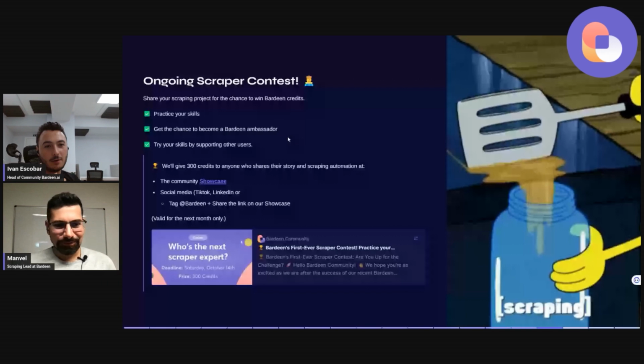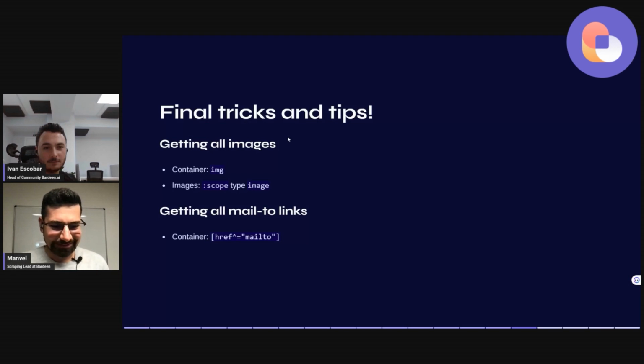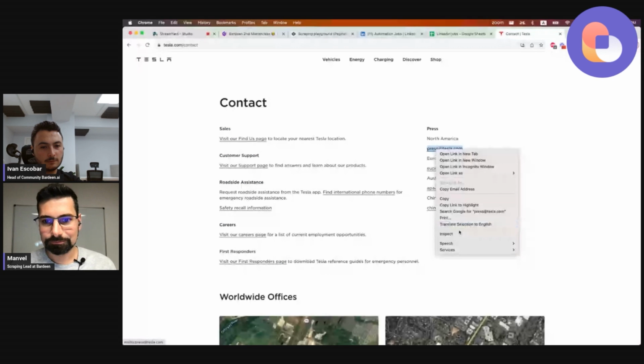Right. We learned some advanced techniques, and in some cases it felt a bit tedious, and that's why we're trying to build our own model. But I would like to emphasize that you can also use these techniques now to do some cool things. For example, let me go to the Tesla contact page and try getting all mailto links. I'll use this trick here, which will get all the emails from this page.